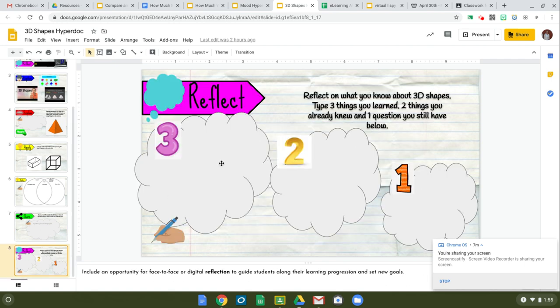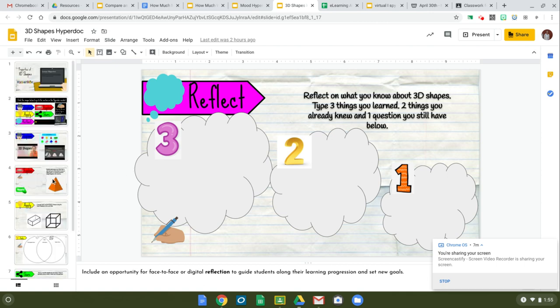And then for reflecting, we're going to do a 3-2-1. 3 things you learned, 2 things you already knew, and 1 question you still have. Again, this is new, but it's all content area that we have talked a lot about. So that part should be not too much of a challenge.